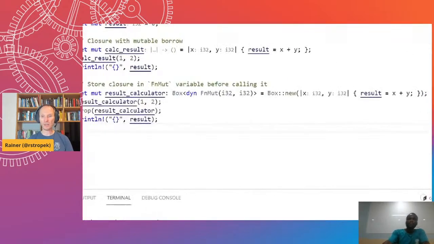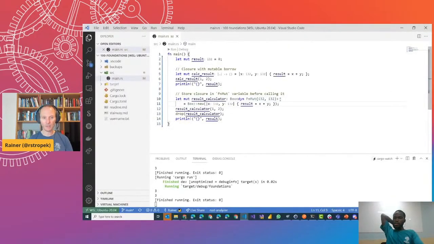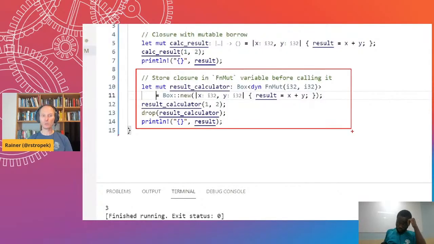But it becomes very clear if we take a look. Oh, that's maybe a little bit too wide. Let me do it like that and zoom in again. If we try, again, to store this closure in a variable and write the correct type, we will see that we can no longer use the Fn trait here. We have to use the FnMut trait, because only with that, we have a mutable borrow of the captured variables.